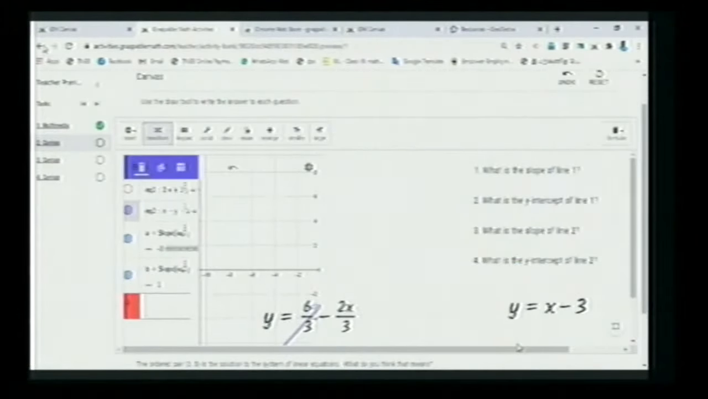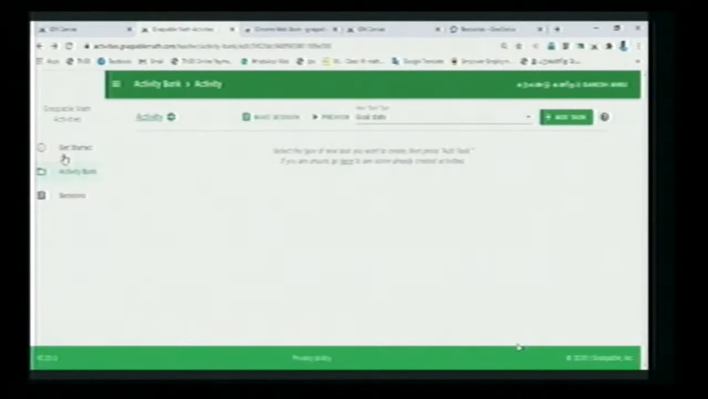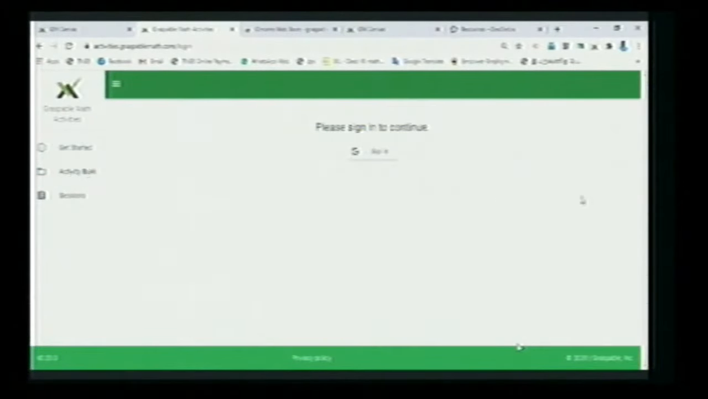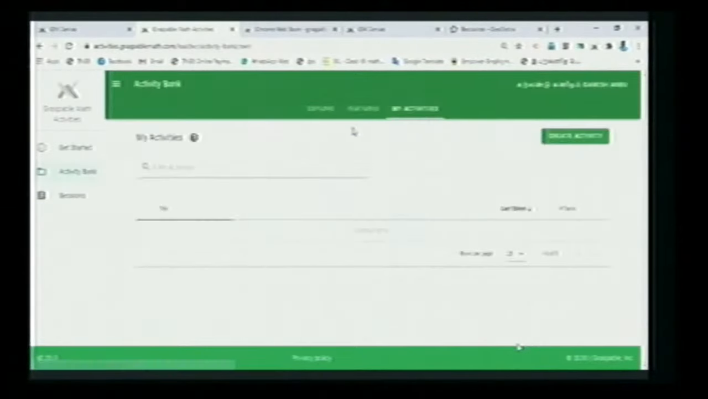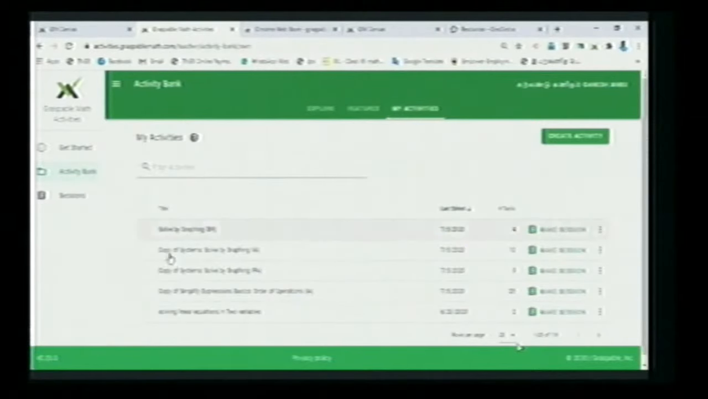We have already seen this. Now I will go to my activity bank. If you sign in with a Graspable Math account, you will get many activities available on the net. We can use them directly. Here you can see the explore option, where we can see many applets already available. In my activities, whatever I have practiced or created is given here.